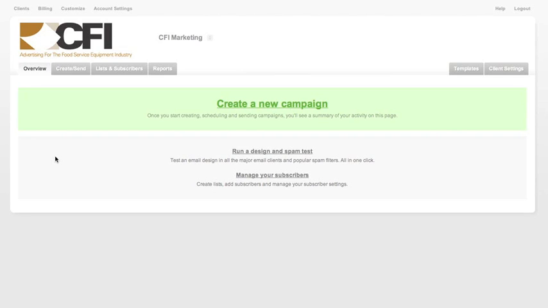If you've never logged in before, you'll see this green area that says create a new campaign. If you have created campaigns in the past, you'll see them all listed here. But for our purposes, we're going to assume you've never launched one before.